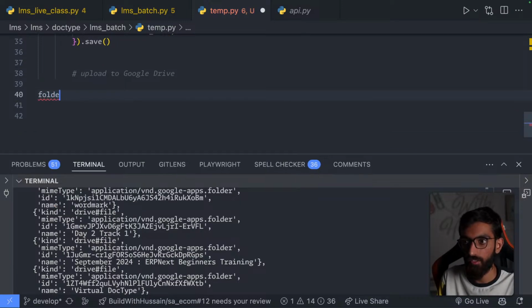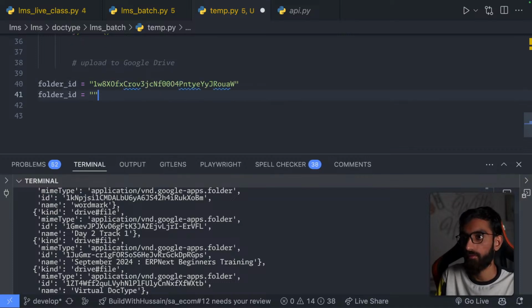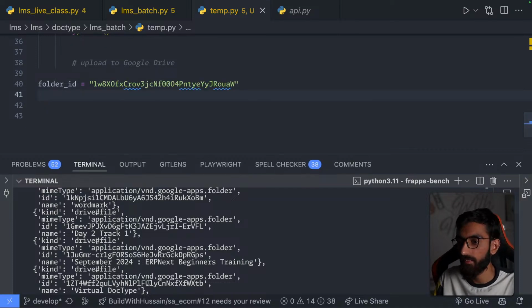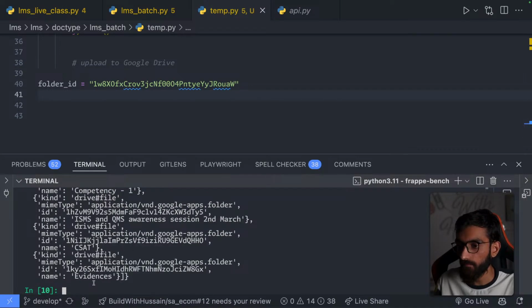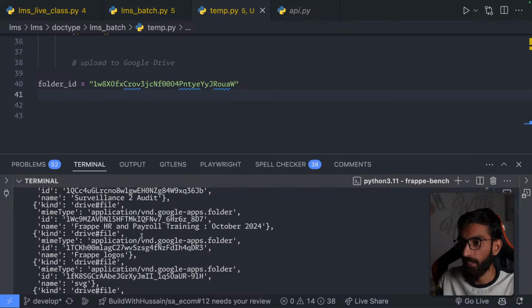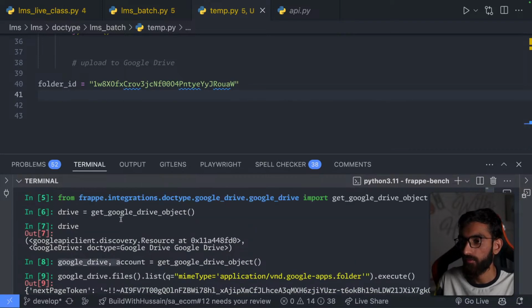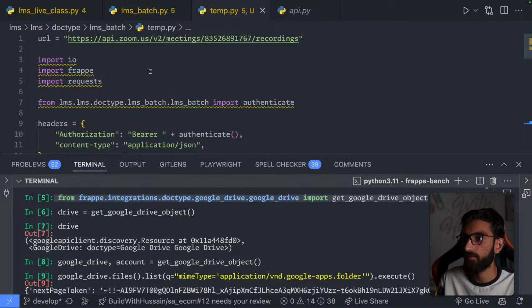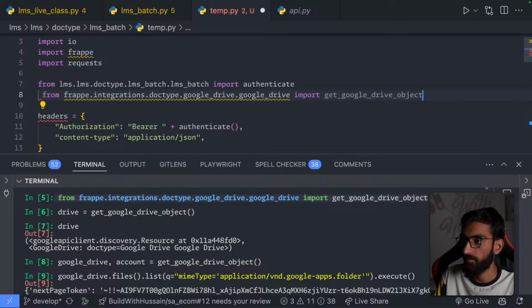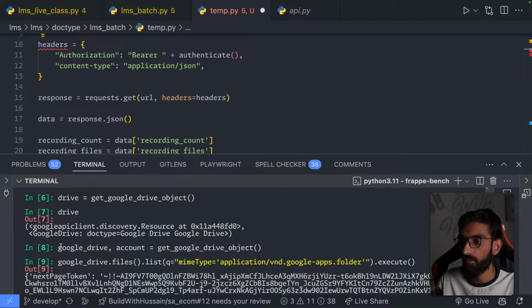We're almost there. Folder ID equal to, nice. And then the rest of the code that we managed to get working, right? So from frappe.integrations.this, and then it will give us this.